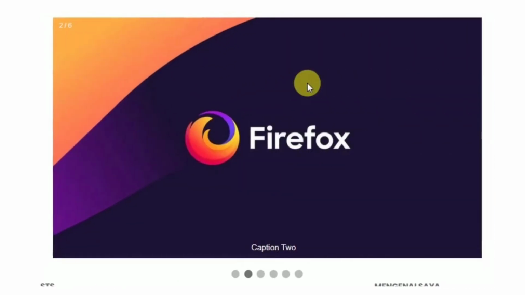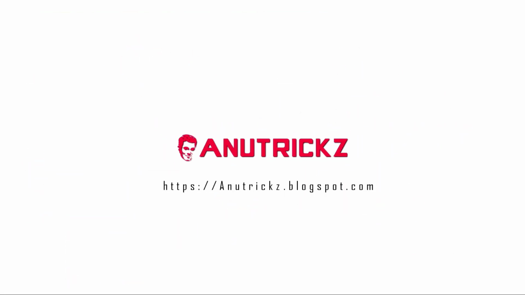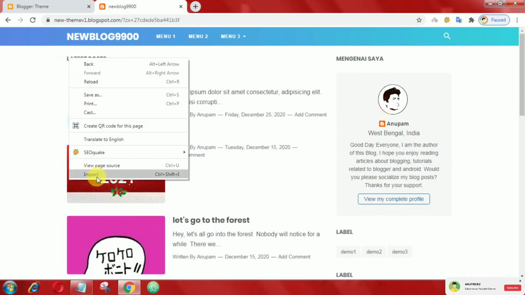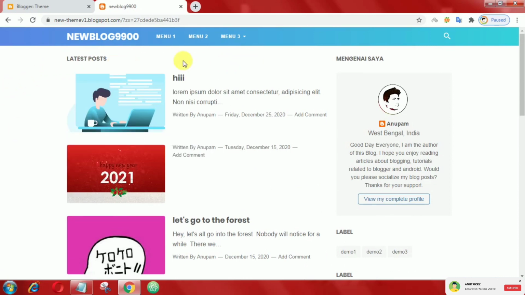Using an image slider is one of the most popular ways to display multiple images on your website. To install this image slider on your blog, first we choose the right place. In my case, I want to add it above recent post.